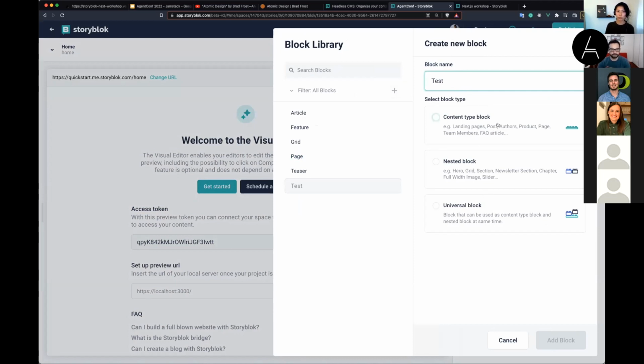Content type block means it's going to work as a template, the same template we have seen together in Atomic Design. The nested block is the option for more like atoms or molecules, a smaller scale of component. If you want to combine these, you can use the universal block, but let's go simple. I want to create a template from the Atomic Design methodology, so I just need to select this content type block, then add block.